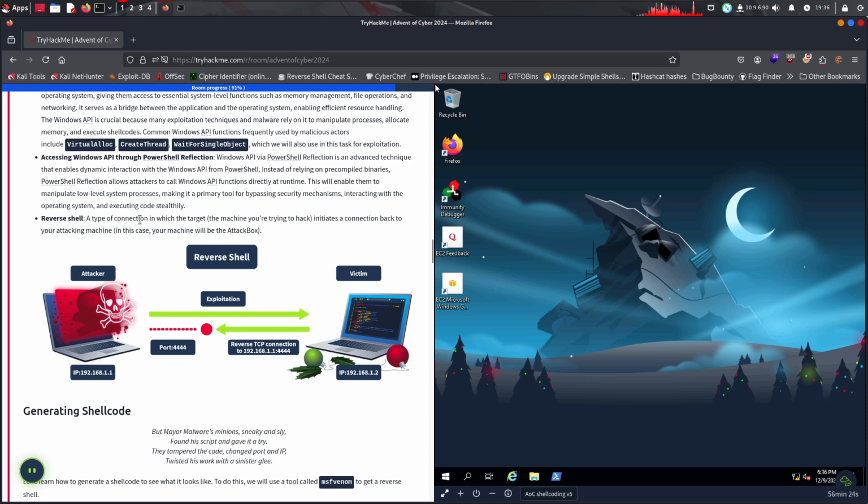A reverse shell is a type of connection in which the target initiates the connection back to your attacking machine. Alright, so we have the victim, we're sending the payload. This is a cool graphic. You send the payload, and then it returns the connection to you.